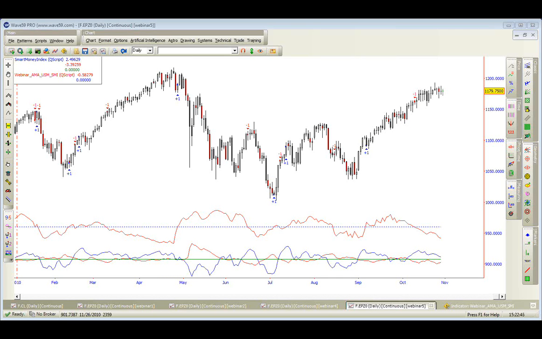All right, here's a question. If I bought the software, how many computers can I put it on? You can install Wave 59 onto 4 computers. That's easy. Can you add indicators from the QScript library?